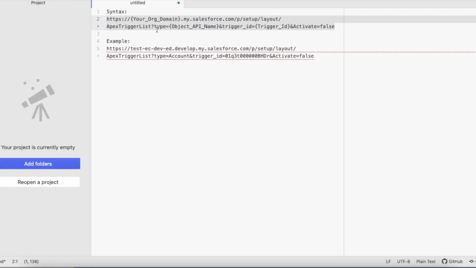my.salesforce.com/p/setup/layout/ApexTriggerList question mark, where we are going to pass query parameters. In the query parameters you have three query parameters. The first one is type, which should be your object API name.